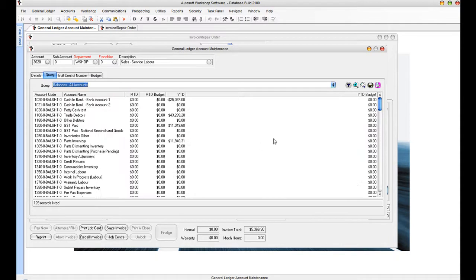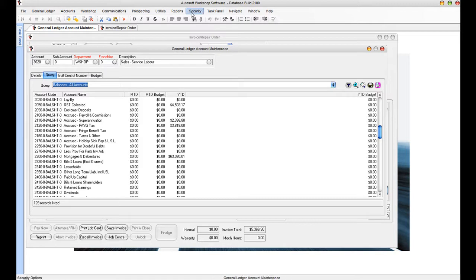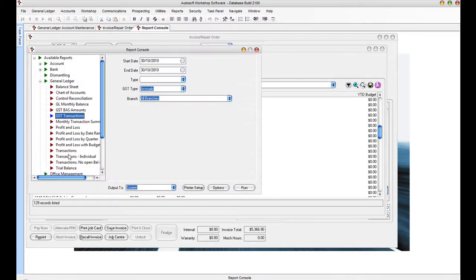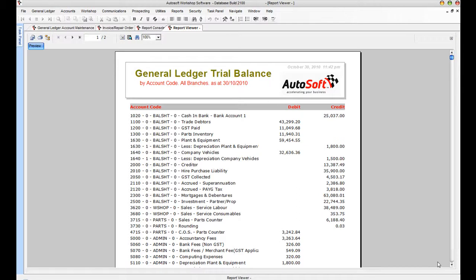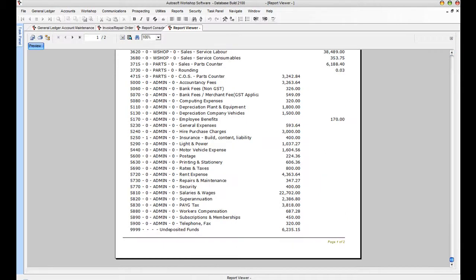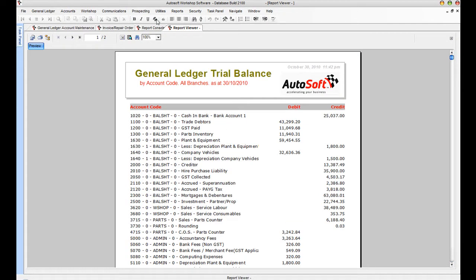You can also see the balances of all the accounts, so it's like a quick trial balance you can do there. There was also a trial balance back in the report console there, which if your accountant's looking for that, it's there too. There's a trial balance, and he might want to see that. An accountant's report doesn't really tell you much from a business owner's point of view, but he might want to see that.